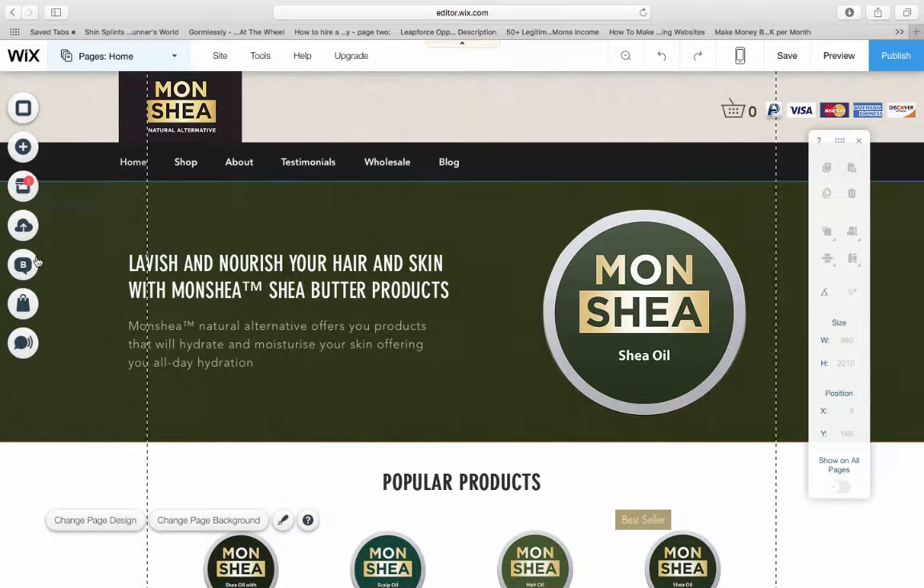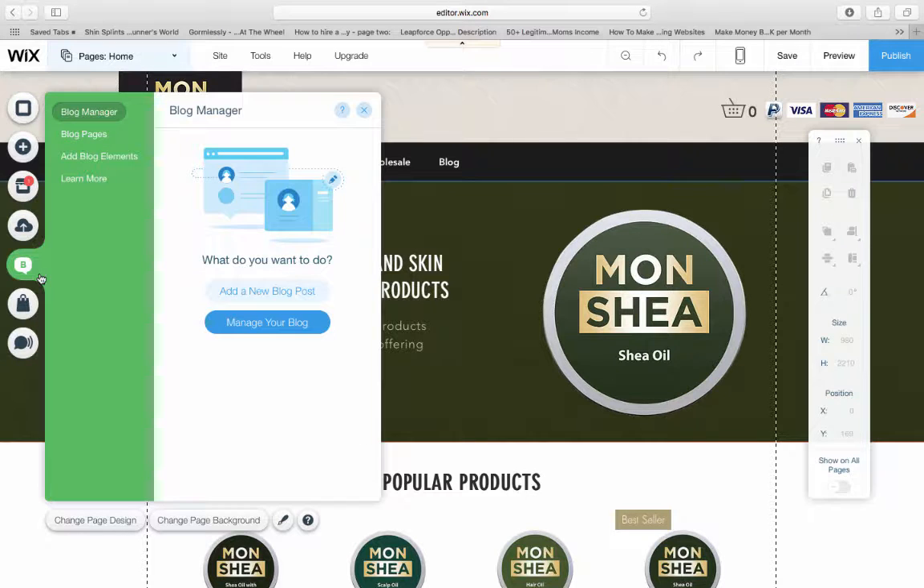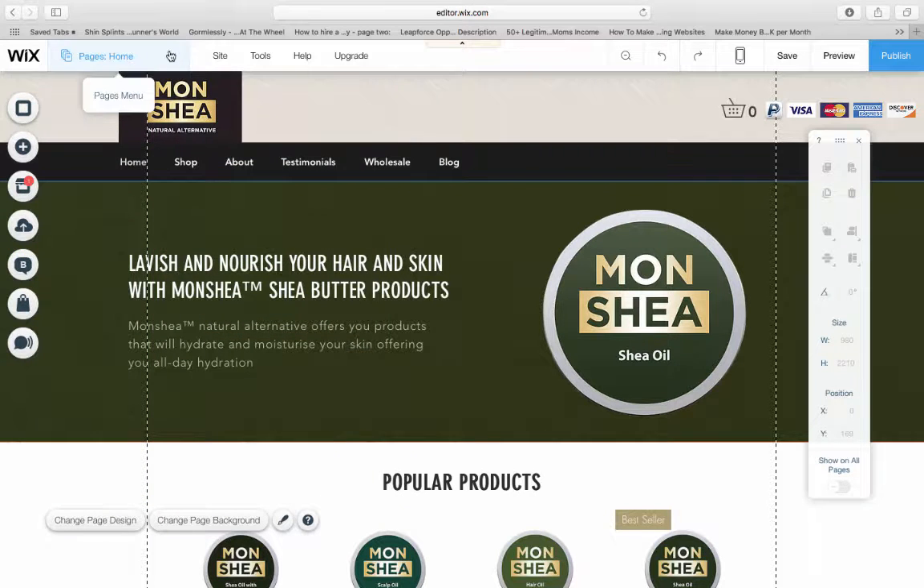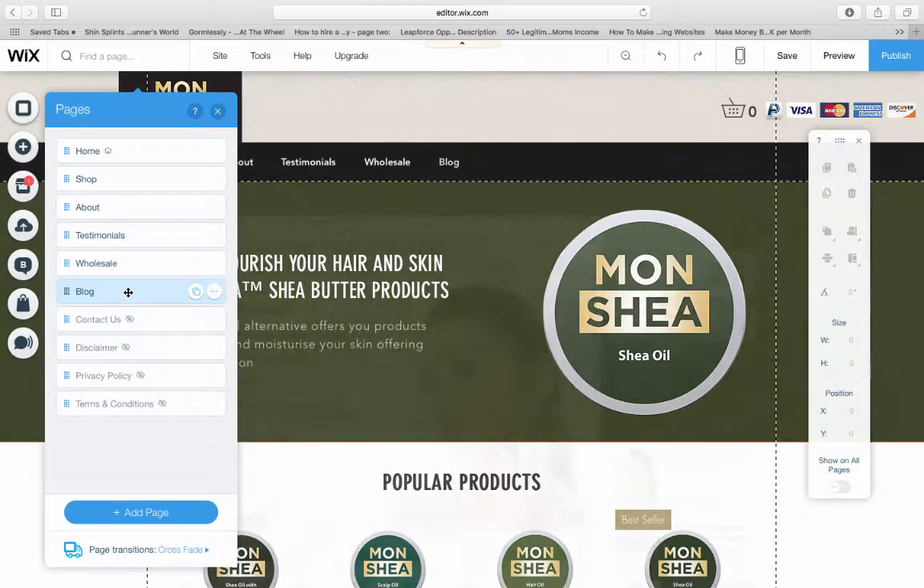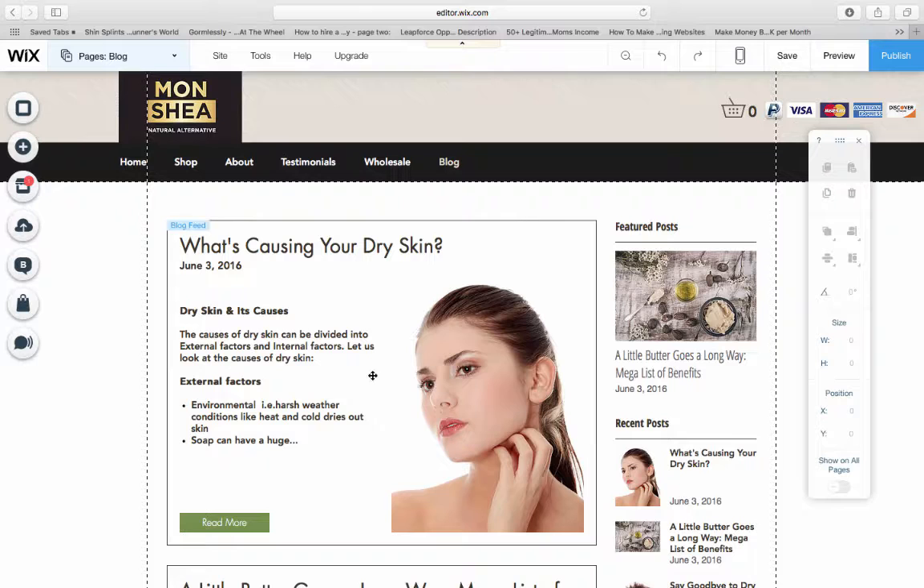Either you can go on the left hand side and just click on my blog and it will give you those options there, such as add a new blog post or manage your blog, or you can just click on the pages and go down to the page that says blog, and then once you're there you can just click on one of the blog posts, and when you click on it, it says manage posts, add new post.